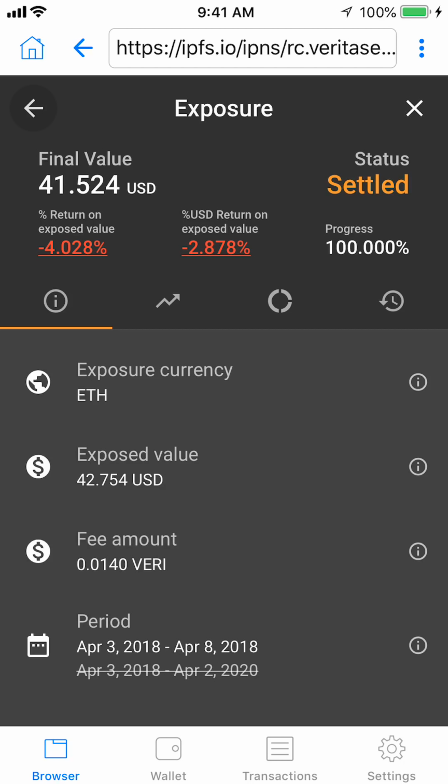If you click it, it opens up the more details. This is available for every exposure on the platform. You can look at the information, and you see under period that indeed this one was scheduled, looks like for a 2-year exposure, and it was closed, looks like after about 5 days.